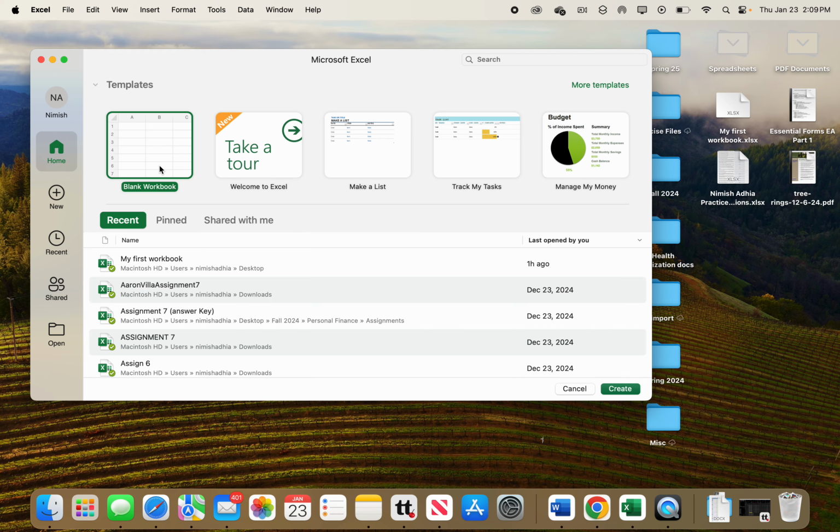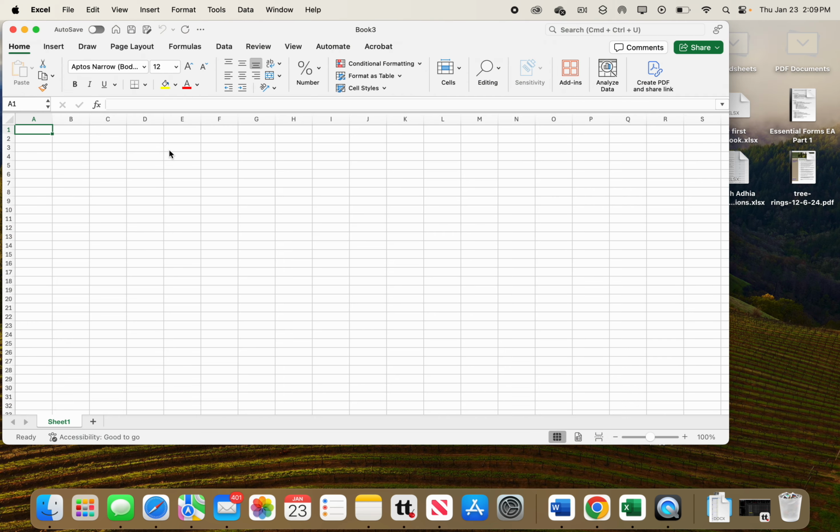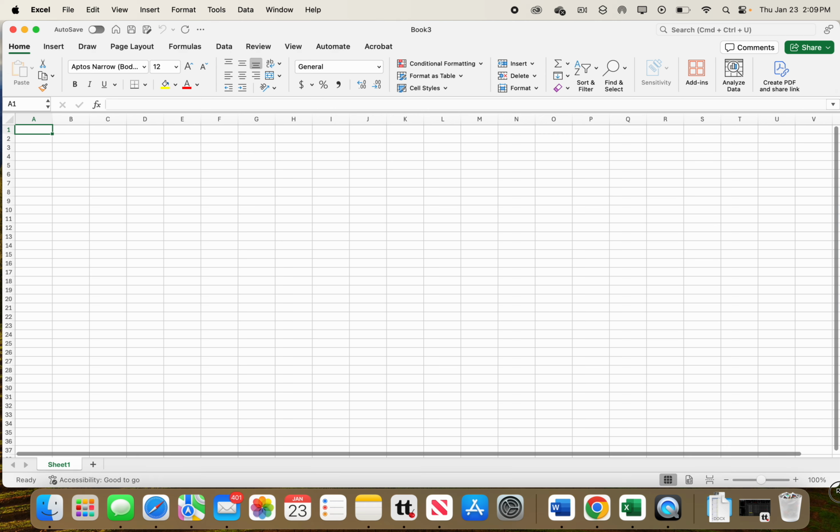A file in Excel is called a workbook. And a file in Excel is always saved with the extension .xlsx. So that's how you know it's an Excel file, because the file will always have the .xlsx extension. So we're going to select the blank workbook, double click on it, create. Okay, so it should look like this.